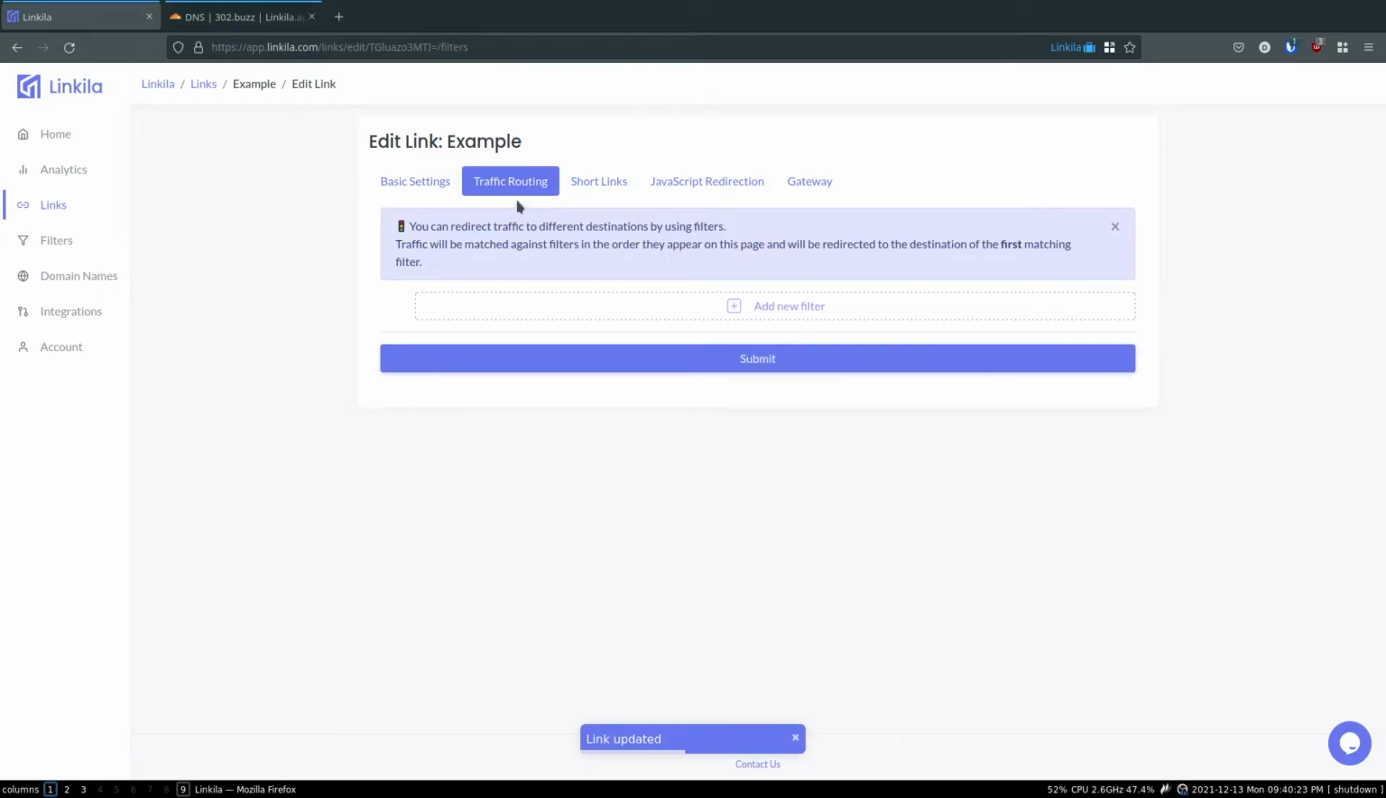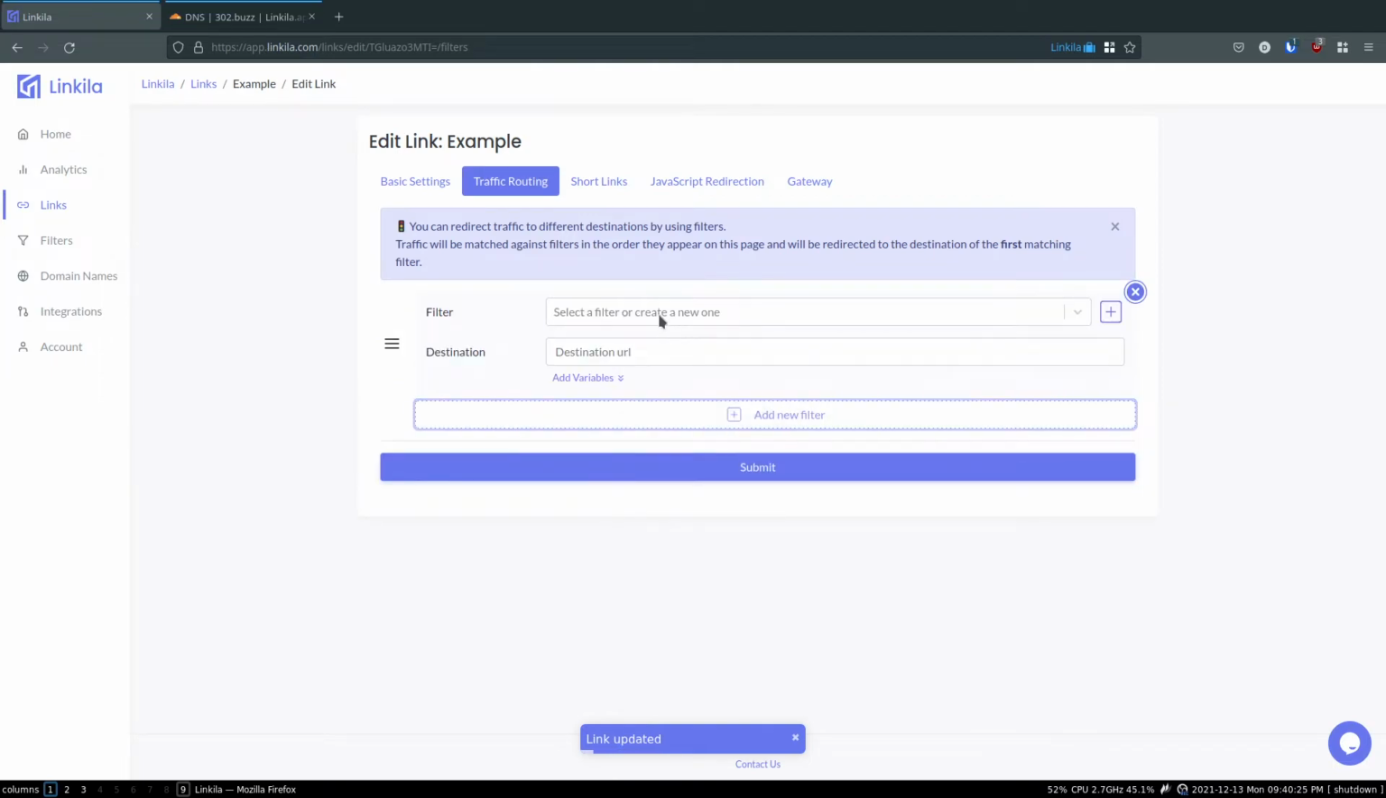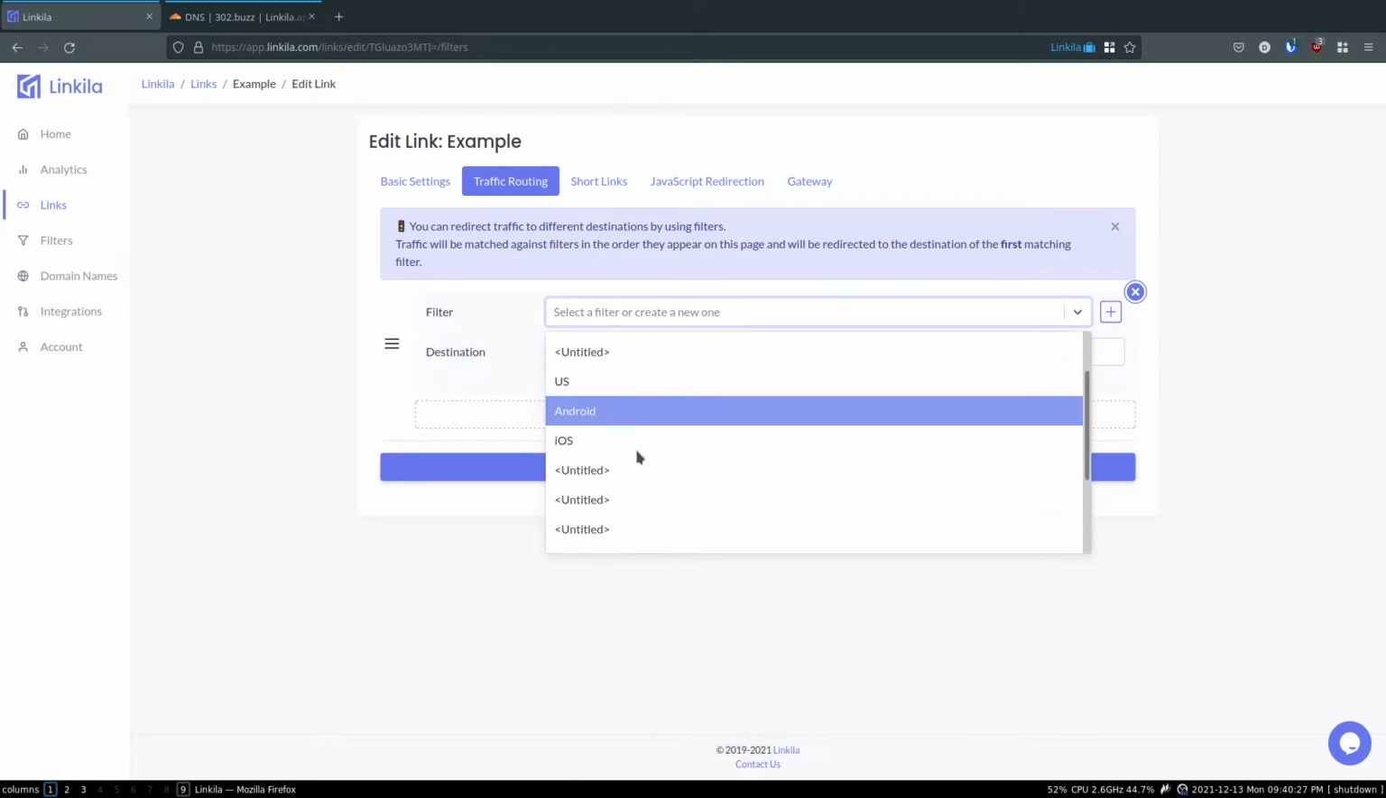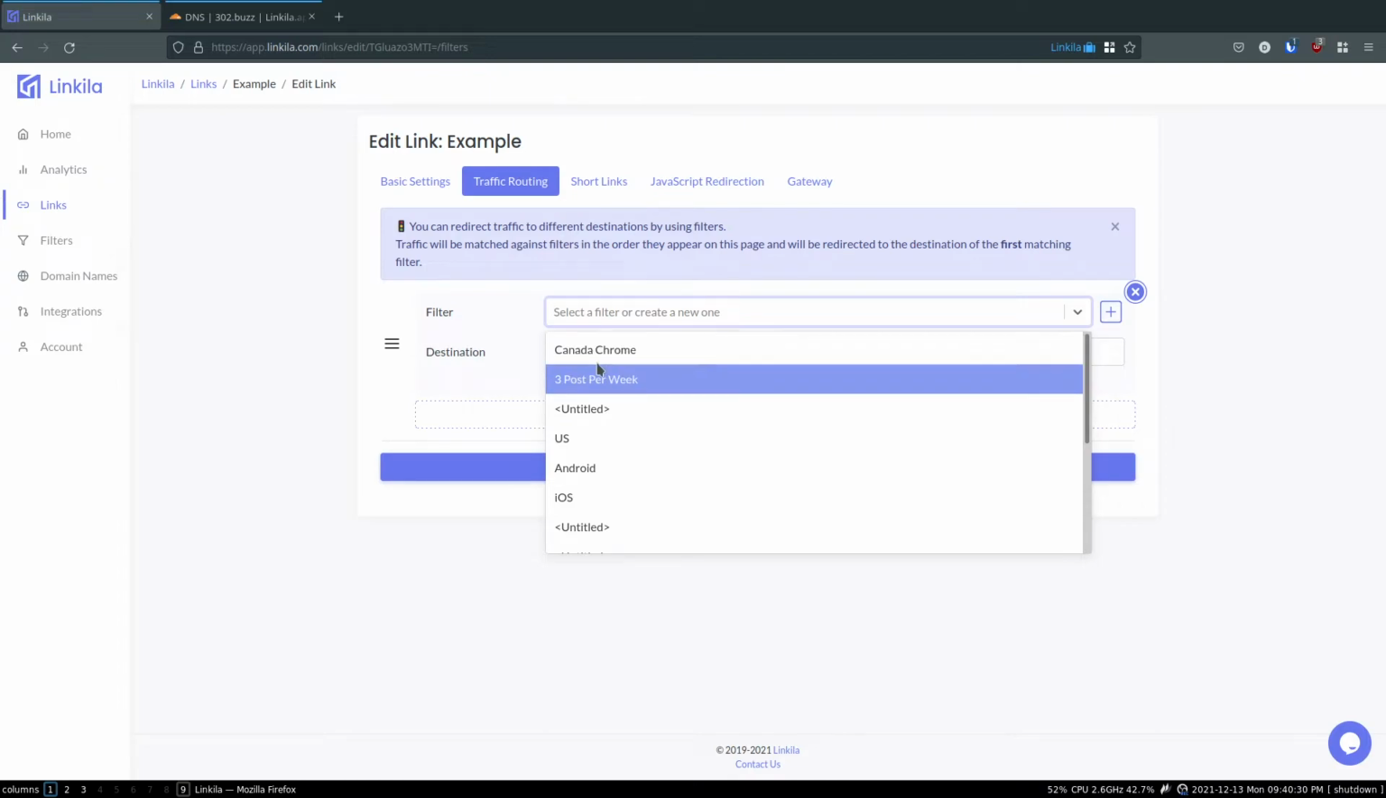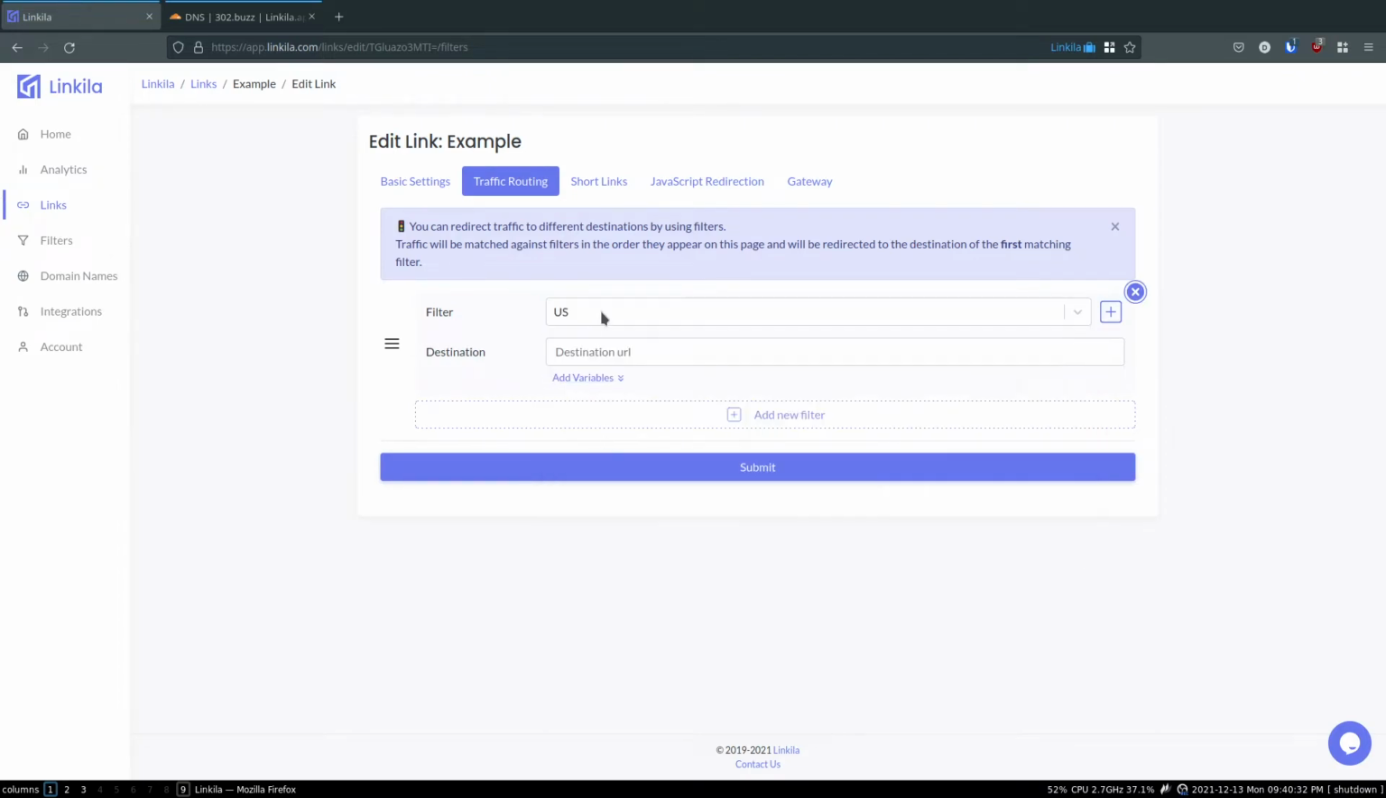Okay, so on the second tab, you have traffic routing. What it does is it allows you to select or create a filter. In this case, this one is for if the user is coming from United States, you could redirect them to a different page. I mean, you wouldn't do this, but just as an example.